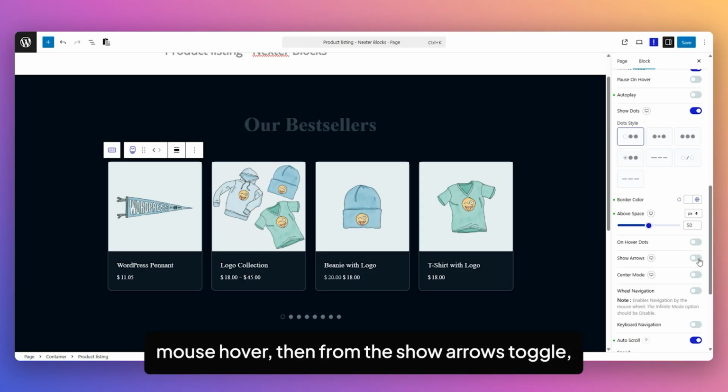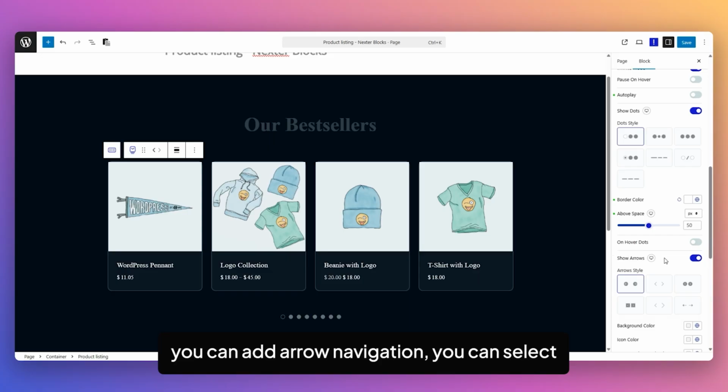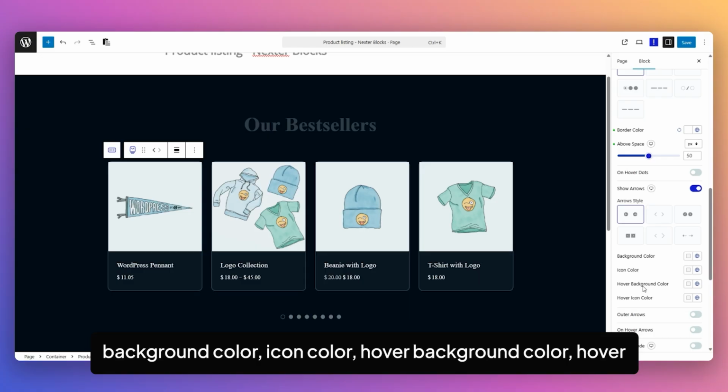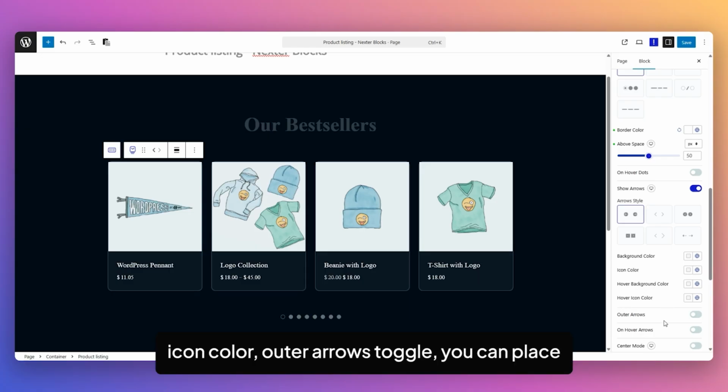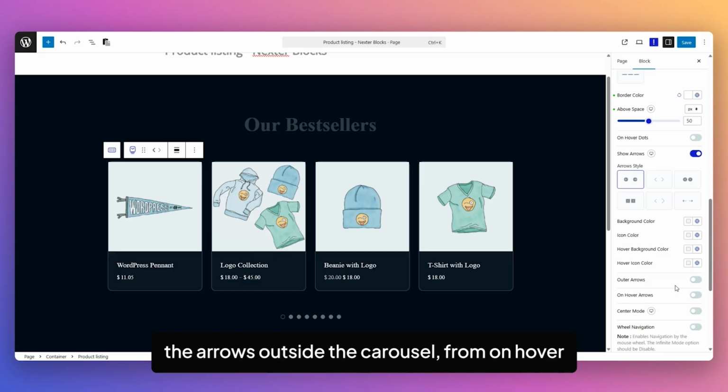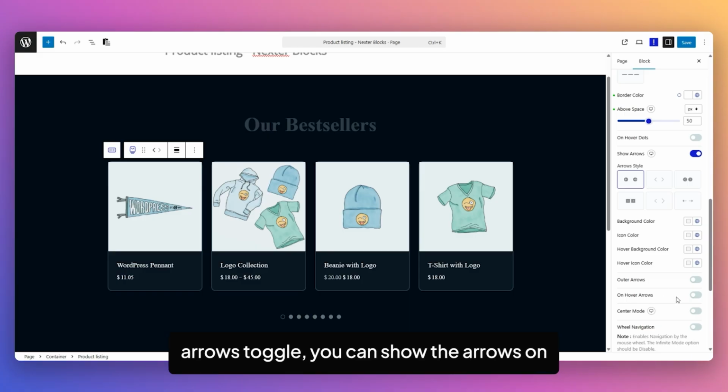Then from the show arrows toggle, you can add arrow navigation. You can select from different predefined styles. You can adjust the background color, icon color, hover background color, hover icon color. Outer arrows toggle, you can place the arrows outside the carousel. From on hover arrows toggle, you can show the arrows on mouse hover only.